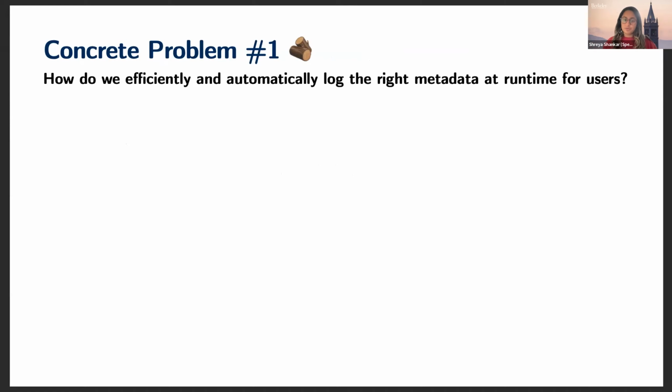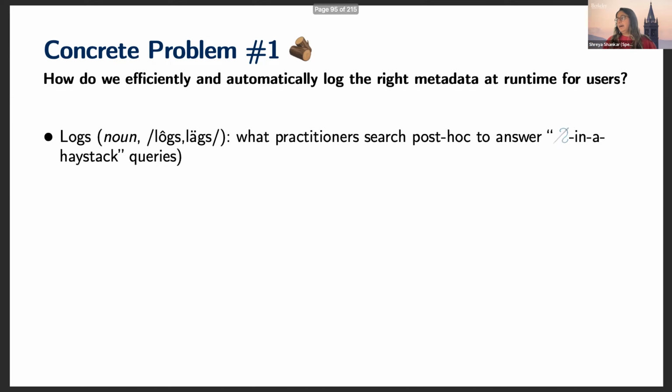at runtime for users, especially when a lot of workflows are ad hoc file reads and writes. Somebody spins up a notebook and does some exploratory analysis on it. How do we track all of this and know what's going on? And why do we care about logs? At the end of the day, logs are what we all search post hoc when we have these needle in a haystack queries.